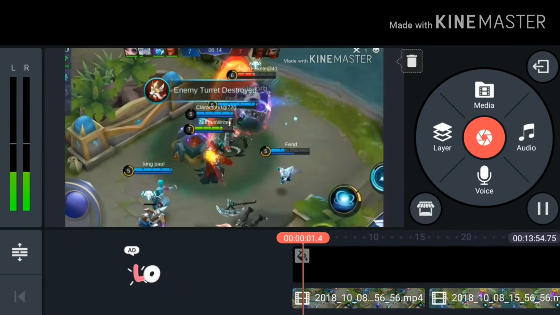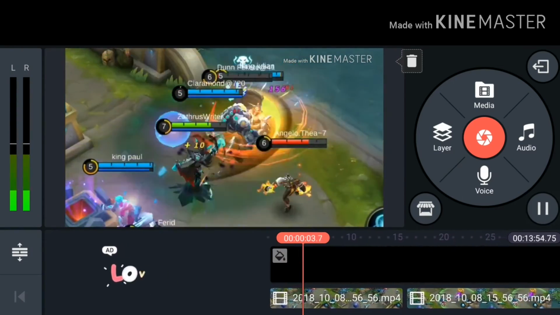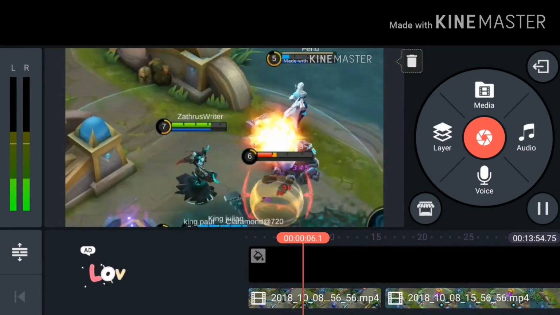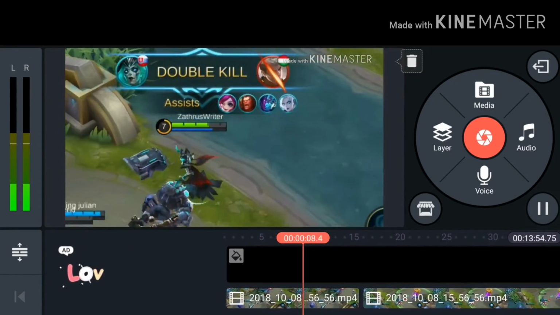Double kill. Your team destroyed a turret. You have slain an enemy. Double kill.